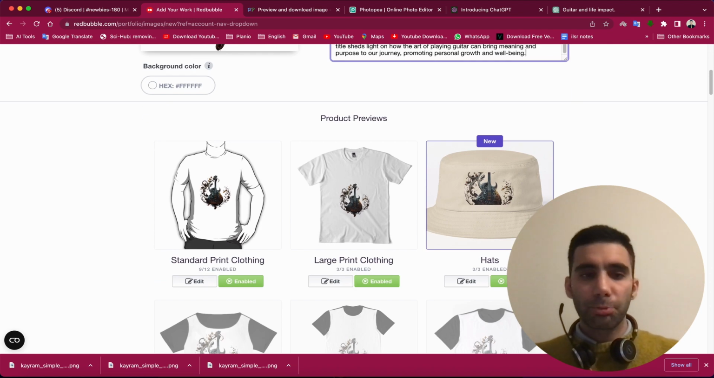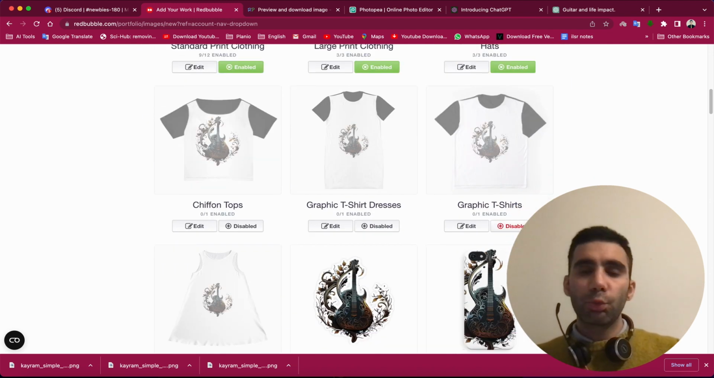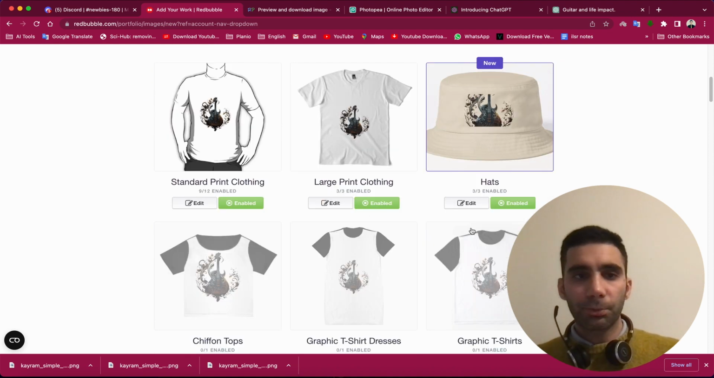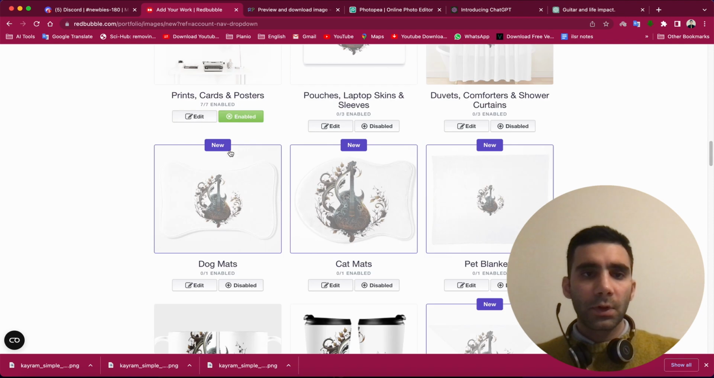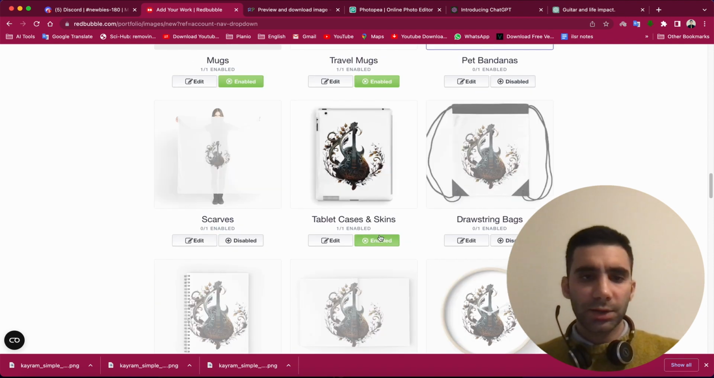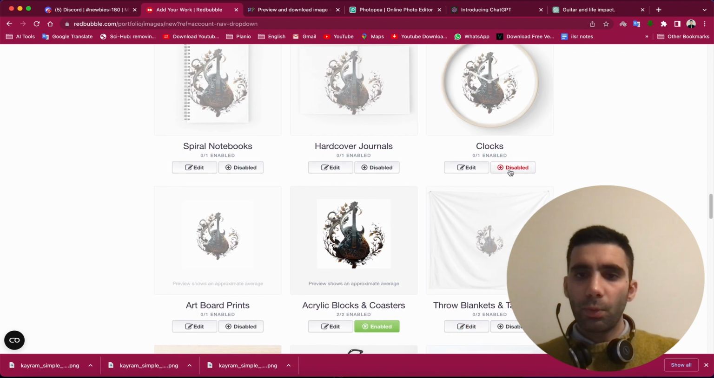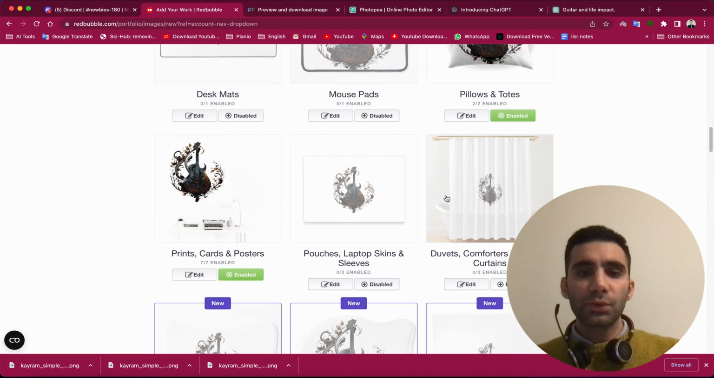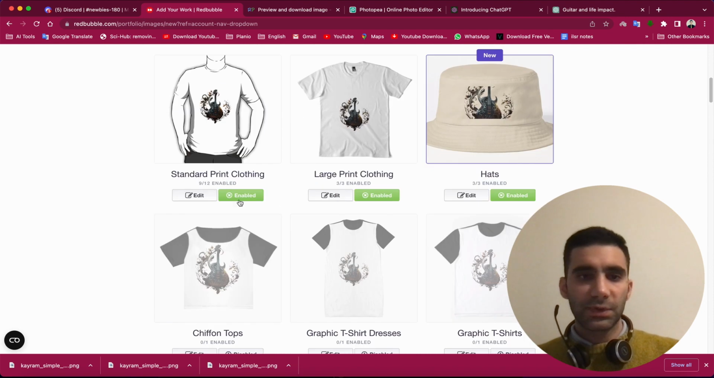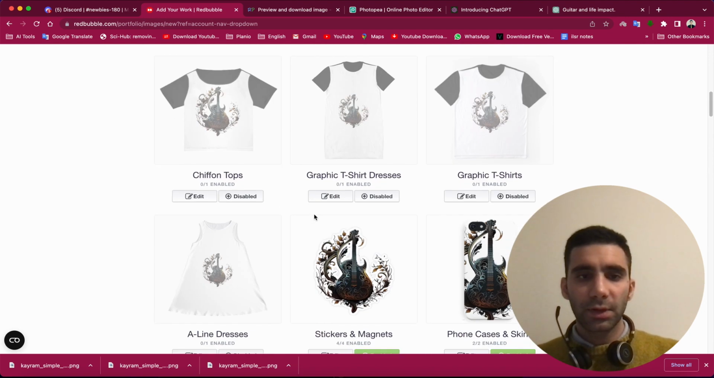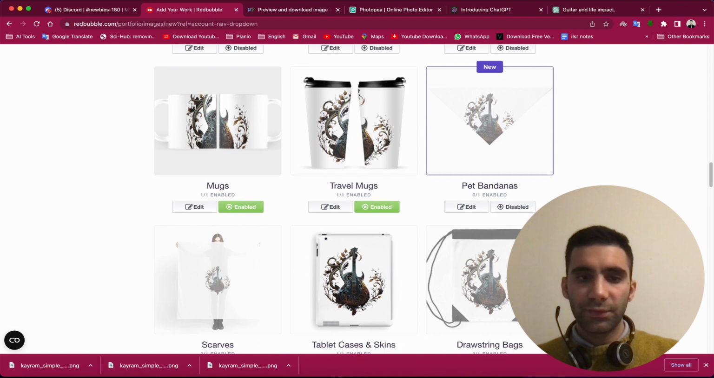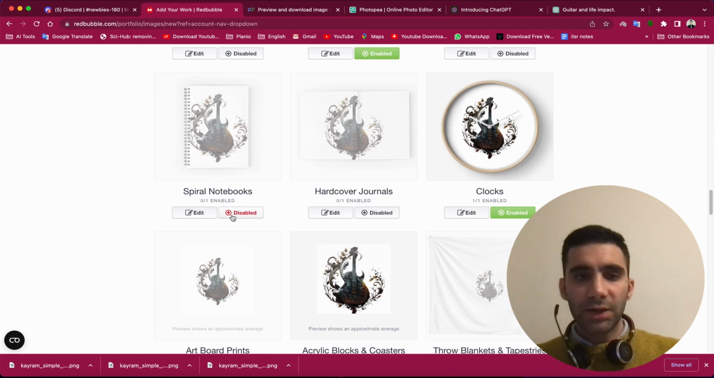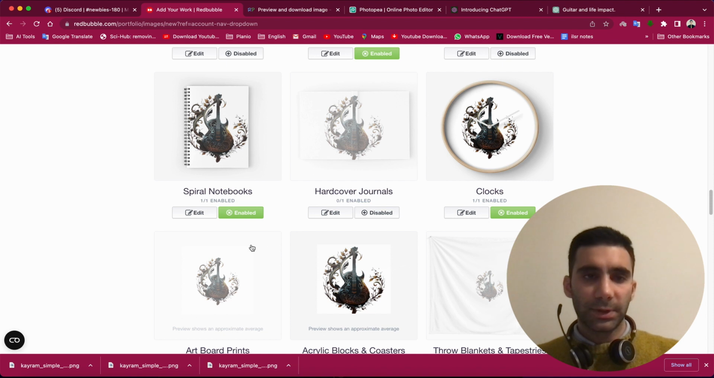Now, it's an interesting part. Here you can choose all the products you want to put your design on. So they have all sorts of products, all kinds of t-shirts, stickers, mobile shields, cups, mugs, notebooks, even clocks. The only thing you need to do is just choose them. So here it's already enabled. So for instance, I wanna go with this notebook here. I just need to say enable it like this.